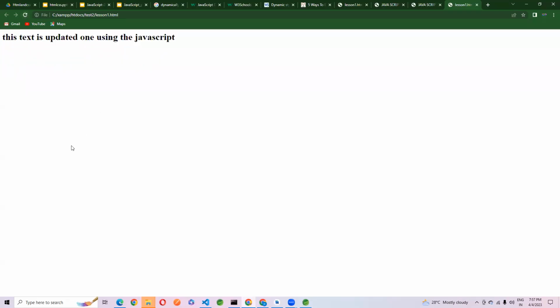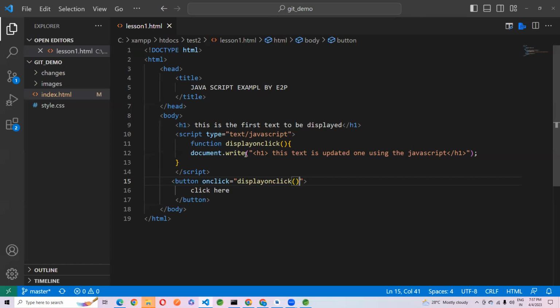So when I click here on the document, it is updating the total document file. When I'm clicking on the document, it is writing all this content, right? So this can be implemented in a different manner.